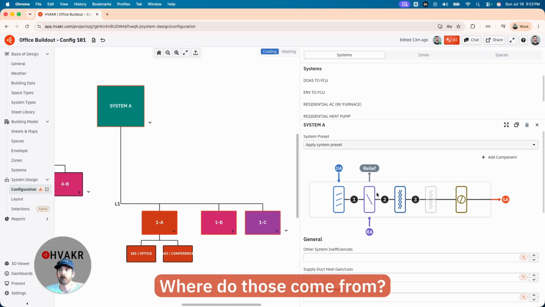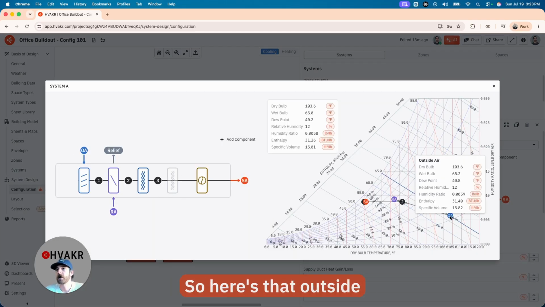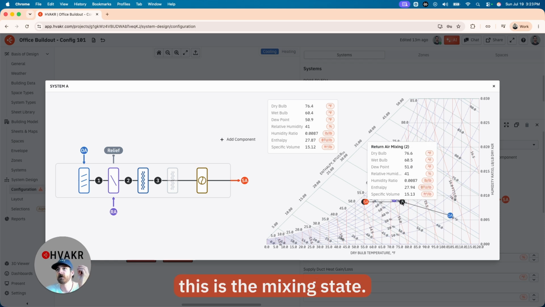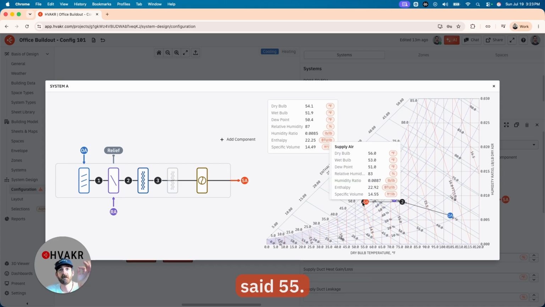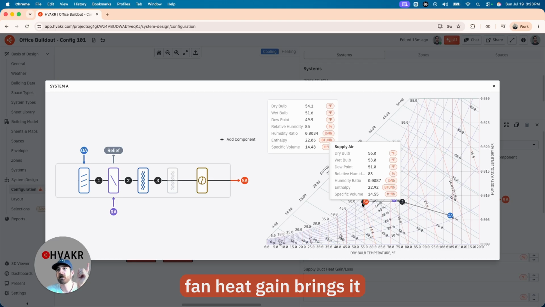Now, let's talk about the psychrometrics and the airflows. Where do those come from? So psych chart first. If you hit this expand button, you'll be able to see your configuration next to the psych chart. So here's that outside air state, again, cooling mode, which means summer conditions. Here's the return air state, which is basically my space set point. And based on the outside air ratio, the airflows, this is the mixing state. This is going to get conditioned down to, I said 55. In this case, I'm not quite hitting the dew point. And then a little bit of fan heat gain brings it back up to this 56. This is the air that is entering my spaces.